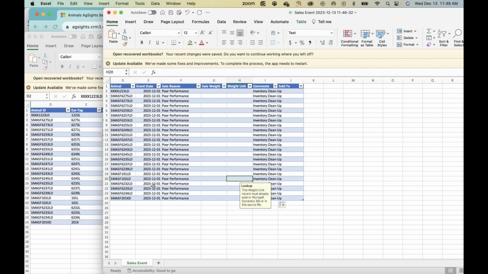And once I have entered all of that in, I'm going to save this file as a CSV.